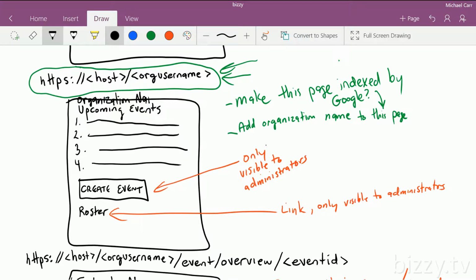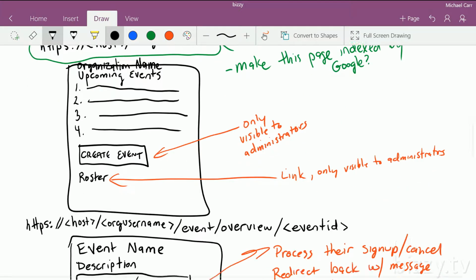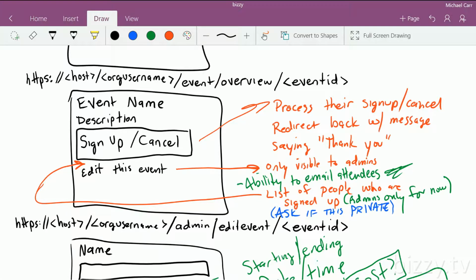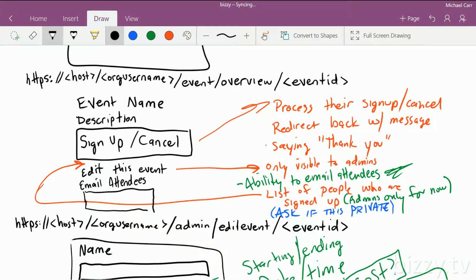I'm kind of rushing through this because I do want to write some code today. So I think that takes care of that. We'll just erase this part. Now we're looking at the event, and what did she say she wanted to do here? Oh, the ability to email attendees. So let's just add that at the bottom. We'll just put a text box here and a send button.